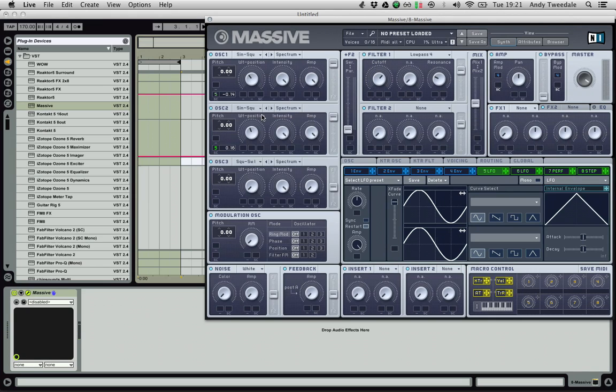Very basic. I'm going to add a bit of grit. Let's just use the classic tube for now, adding a bit of warmth. What I'm aiming for here is just to get a sound that's covering pretty much the majority of the spectrum in terms of bass, lows, mids, and highs.